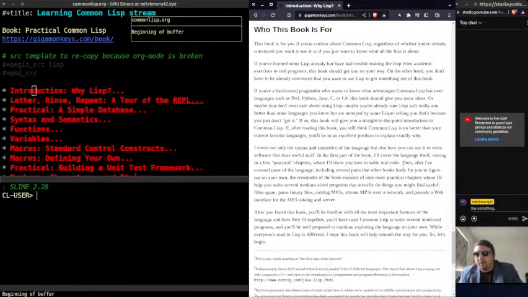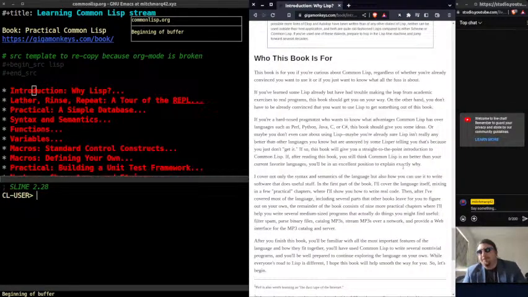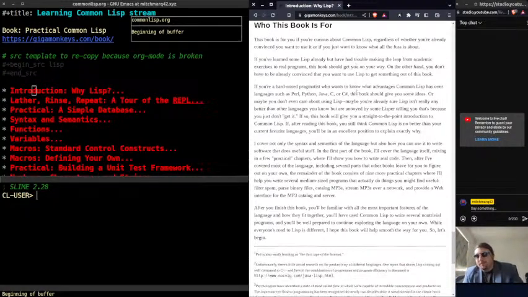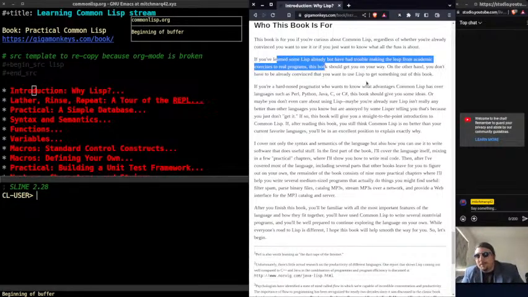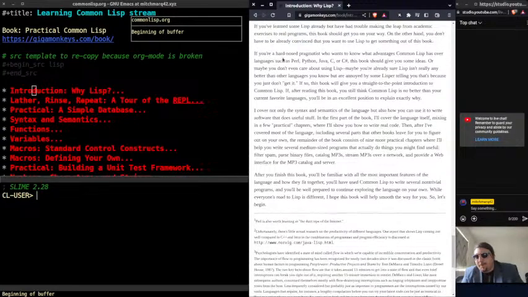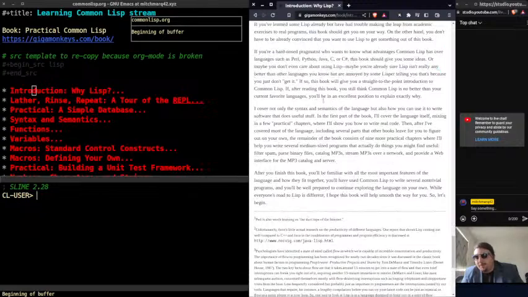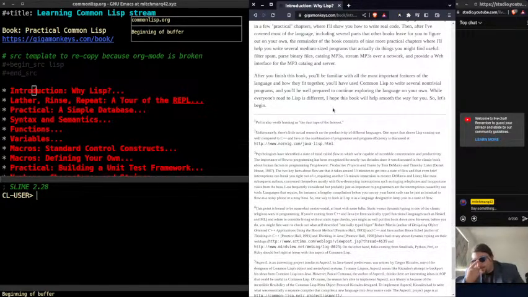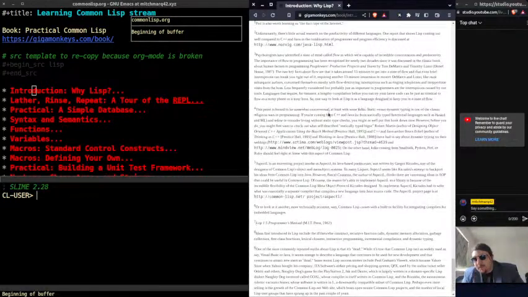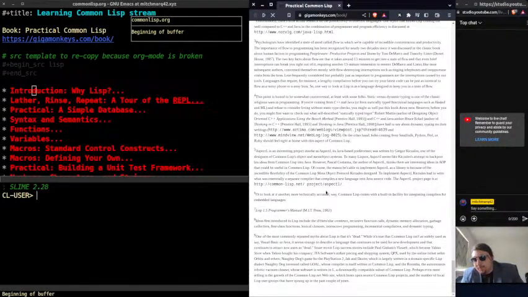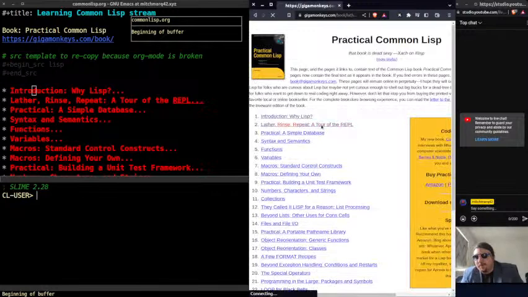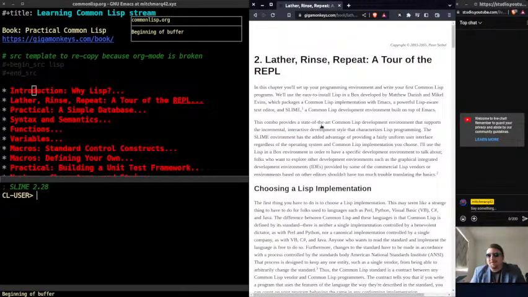Shoot, okay. Who is this book for, though? This book is for you if you're curious about Common Lisp, regardless of whether you're already convinced you want to try it. If you've learned some Lisp but have trouble making the leap from academic exercise to real problems, I have the opposite problem. On the other hand, you don't really have to be convinced that you want to use Lisp. If you're a pragmatist, then there are pragmatic reasons, and he covers a whole bunch of stuff, and there's a bunch of footnotes that are probably all good, but I'm not going to read them. All right. Time to actually get started with stuff, maybe.